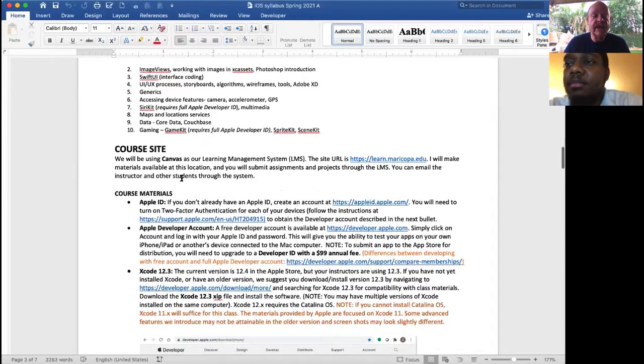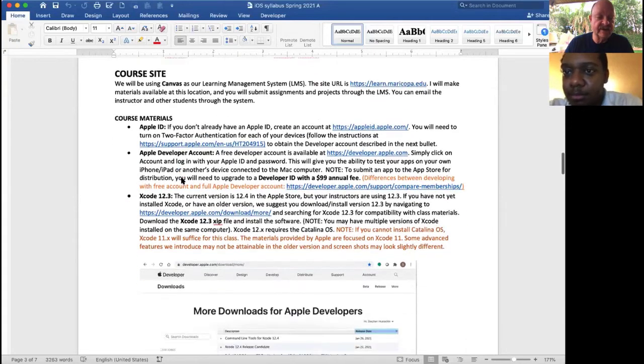We will be using Canvas for our course site. And if you have not used Canvas, it's our learning management system. We will use Canvas to distribute materials, as well as you will get your assignments there and submit your assignments into Canvas, where we can download them, grade them, and we'll give you feedback in Canvas, and then our course materials.